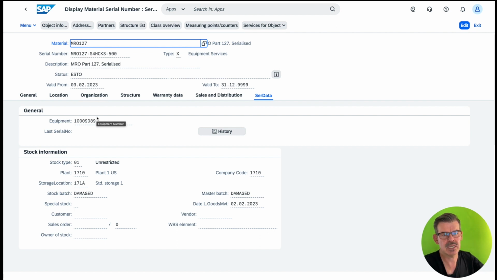And because this is a serialized part, and in the serial number profile we've also indicated that we wanted to create an equipment record, there is also an equipment record that has been created for this particular serial number part, which is indicated right there.